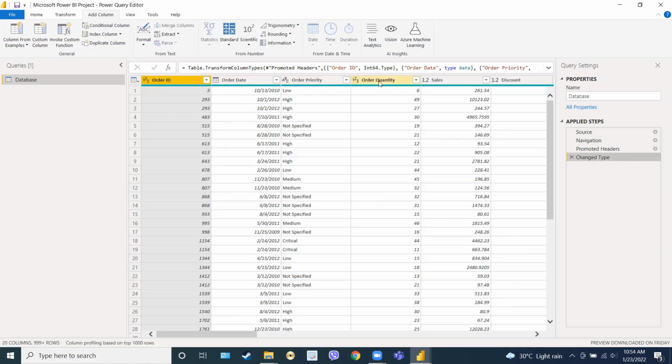Ibig sabihin, when you try to connect to a dataset, whether it's Excel, Oracle database, SQL, etc., and you import it to Power BI, Power BI recognizes the column headers. Power BI recognizes the data types for each column header. Now, you can add more details for this table.